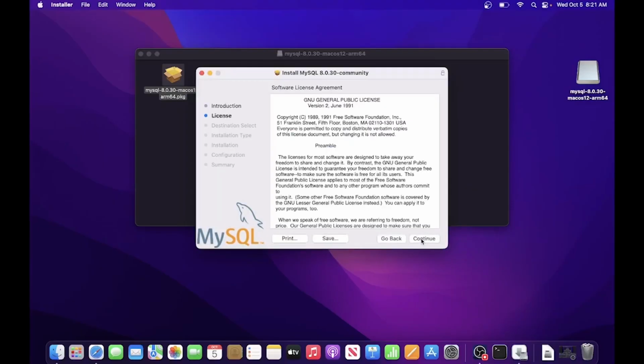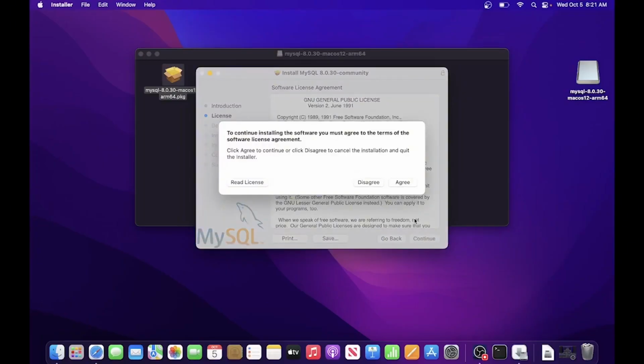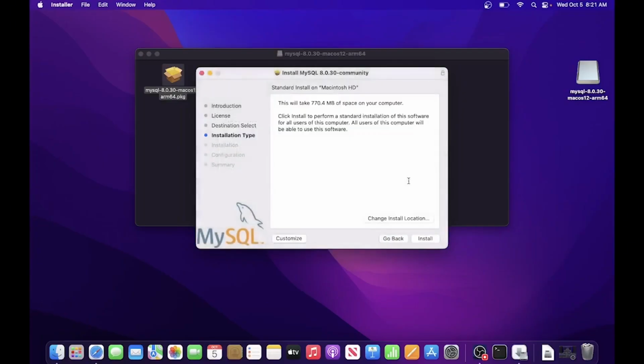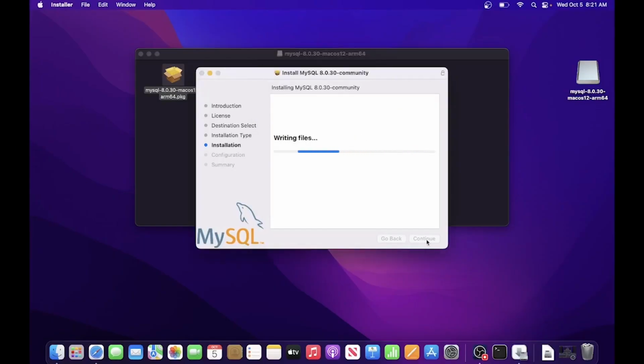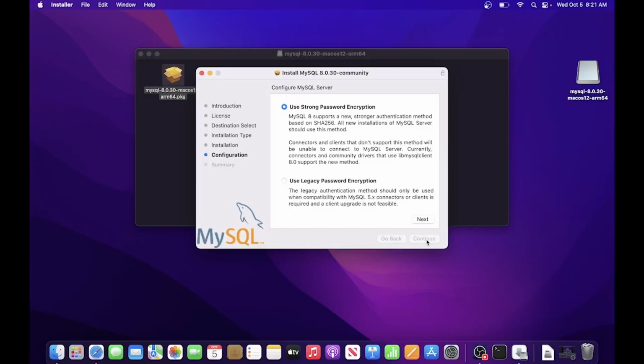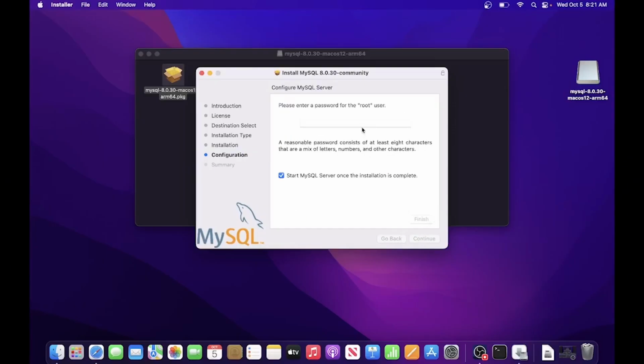Click Continue. You can read the license agreement. I'm going to pretend I did. Hit Continue. Install. Type in your computer's password if this prompt comes up. Use strong password encryption. Hit Next.